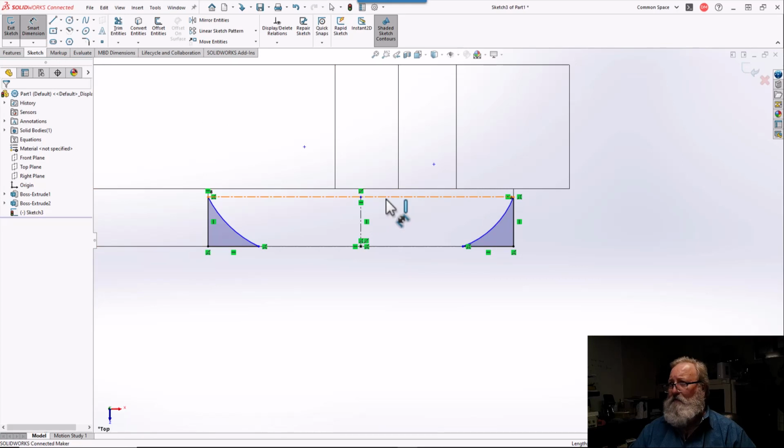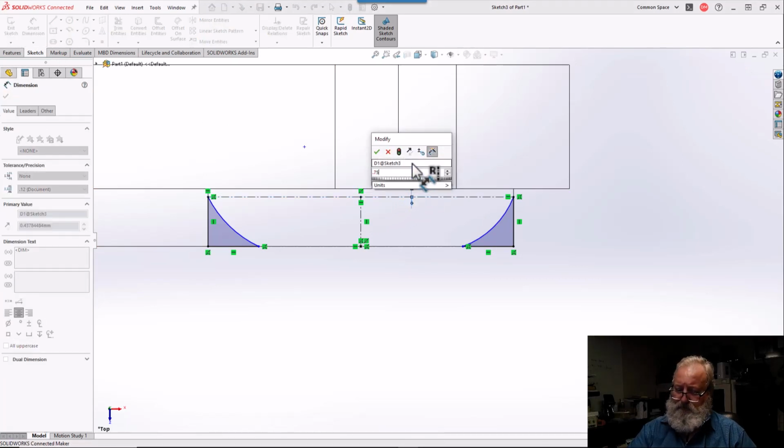I hear people out mowing the yards. So we got 0.75.